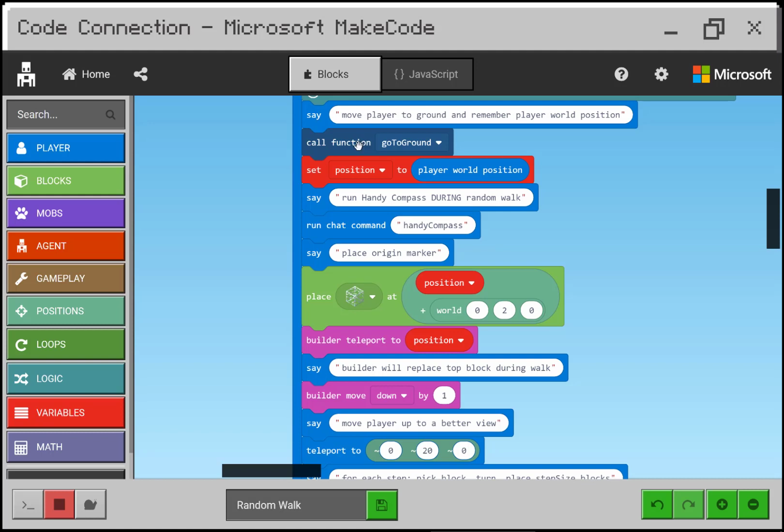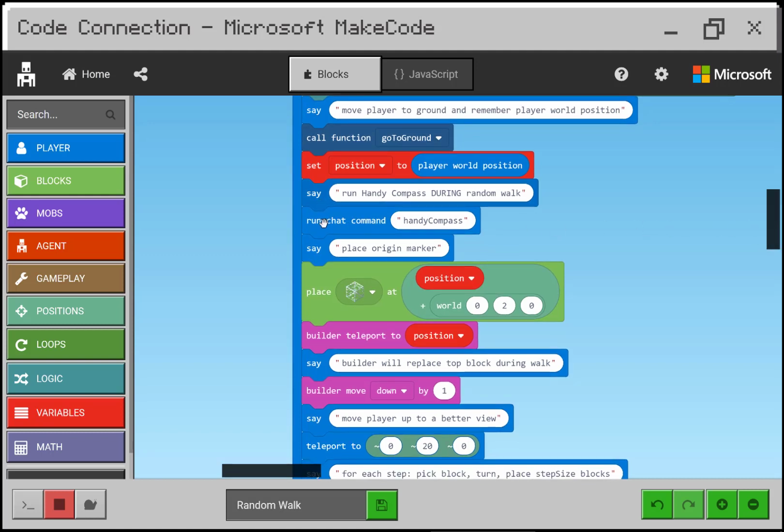The X and Z coordinates will be whatever the player was at after running go to ground. Next, we want to set the position where the player is to the player world position. And since we know the player is on the ground, the Y coordinate in the world is 4. And then we want to run, actually it's more like launch, Handy Compass.